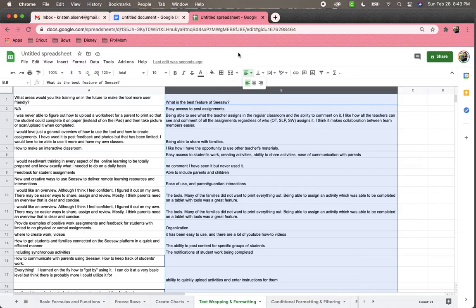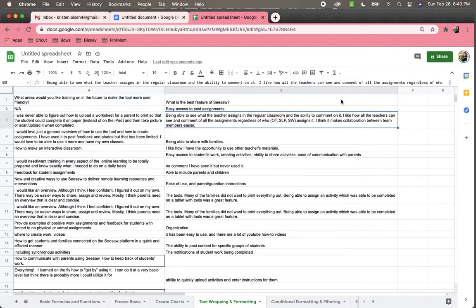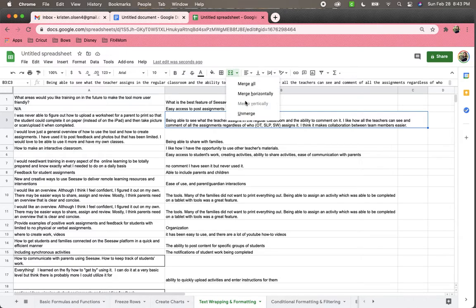One of the other things I wanted to show you while we're in this set of data is the merge feature. So if I wanted to take and merge these two cells together to make one slightly larger cell, I can merge the cells. And now I have that ability to have a longer space. I can also merge vertically, horizontally.